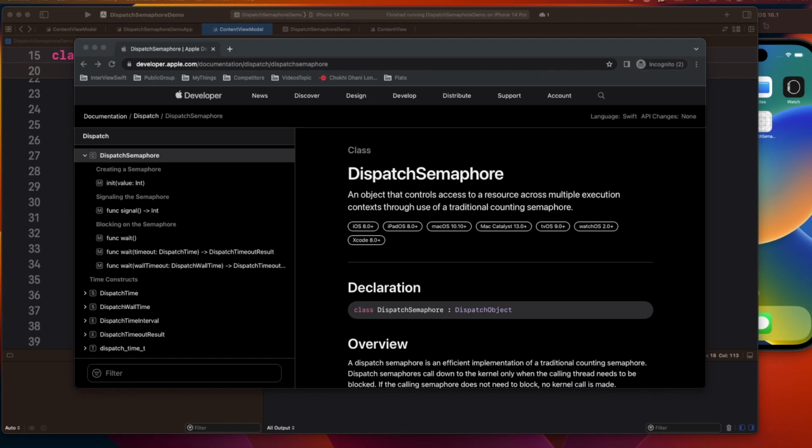So today we are going to discuss dispatch semaphore. In the last video we discussed the race condition and how we can handle this race condition using dispatch barrier. This dispatch semaphore is also used to handle the race condition.